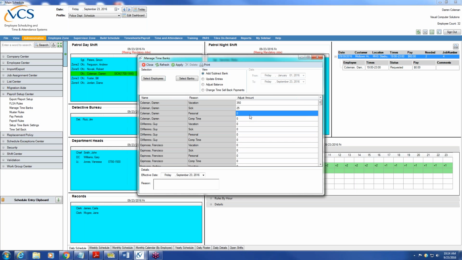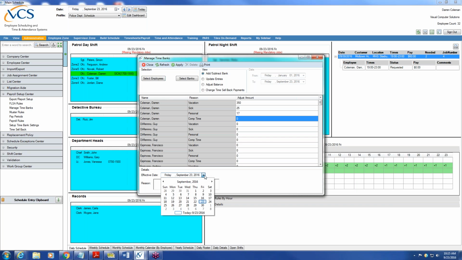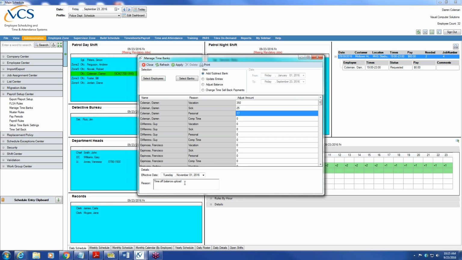Now, our system, of course, is not going to know what this is, right, because these folks were given time on January 1st and they've been burning it all this time. So you'll have to manually key this in, and at the very bottom, once you're done with everyone, you're going to set the effective date for when they can start using that time. So let's say, just for the sake of argument, November 1st is going to be your go live date. Well, you want to make sure you upload the banks, enter what that effective date is, and enter a reason like time off, balance, upload. Something very simple like that. The moment you click apply, each employee will have access to that time bank for any time off dated after November 1st. Okay.